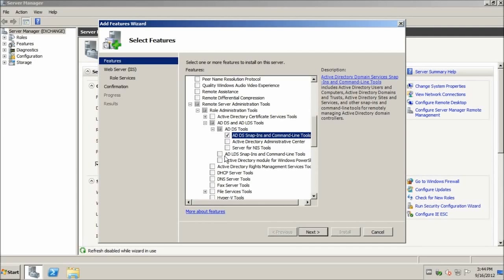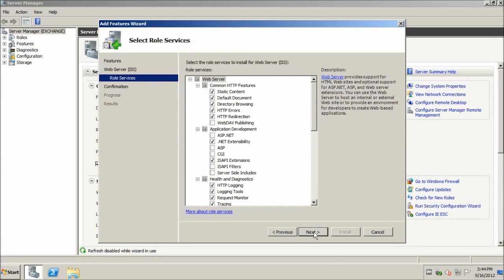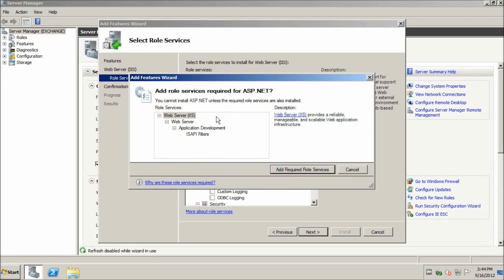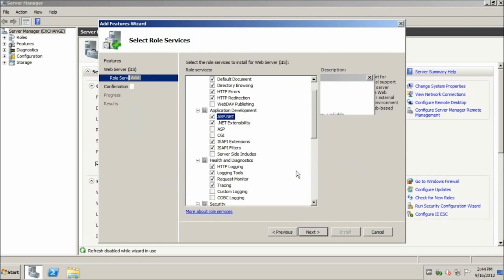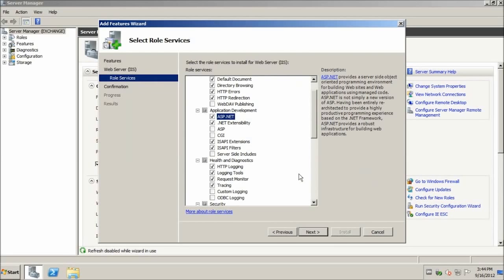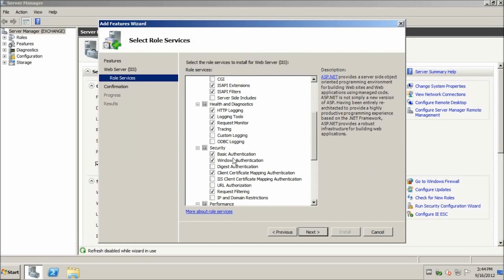Remember, not this, not AD LDS, AD DS. This is for low-level domain services or something like that. And then we hit Next. Then we're going to go to the role services that we're installing. And here we leave a lot of things by default, and we want ASP.NET, and we just hit Add Required Features, and then we need Basic Authentication and Windows Authentication and just Authentication.